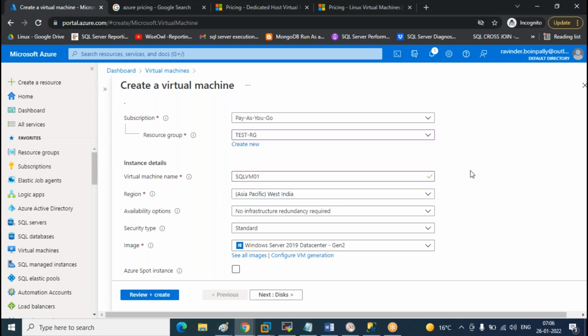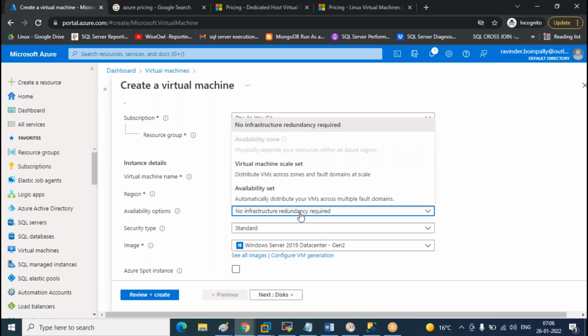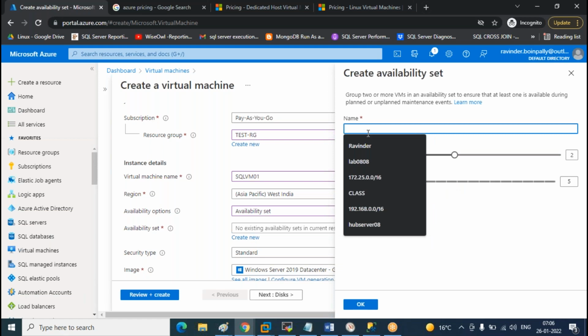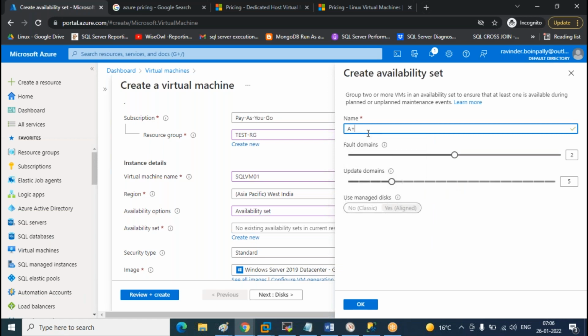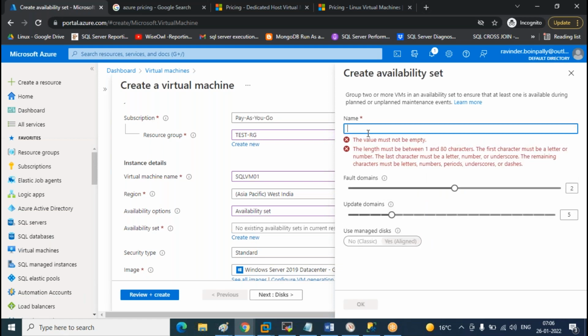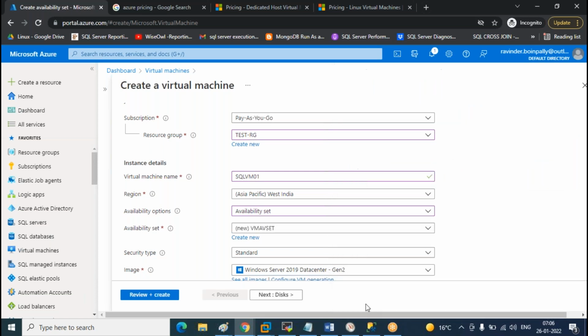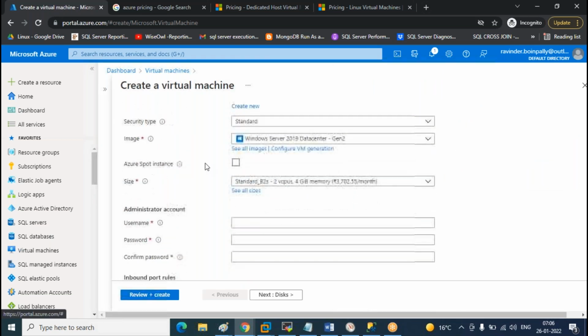Then availability set we yesterday discussed. So I'm not talking about it, but I'm creating it to show how it works. VM set. Okay. And then this security type we will talk about in the networking. We will see that. Images.